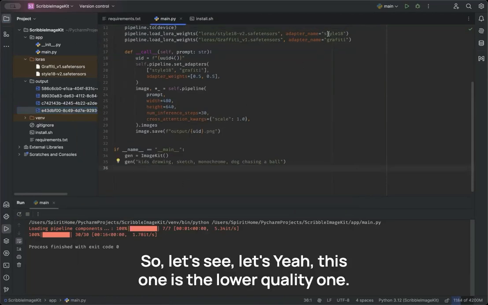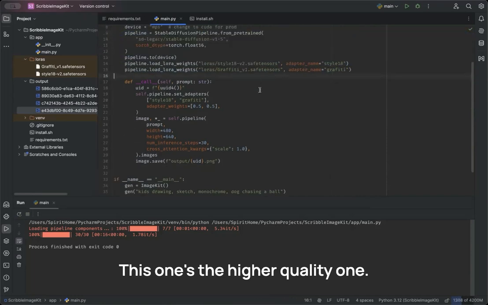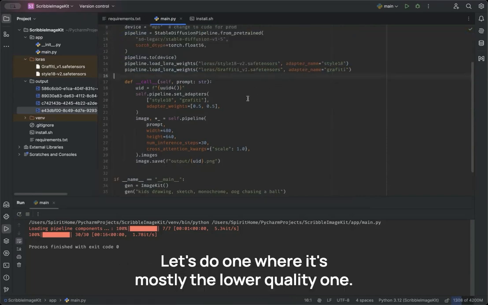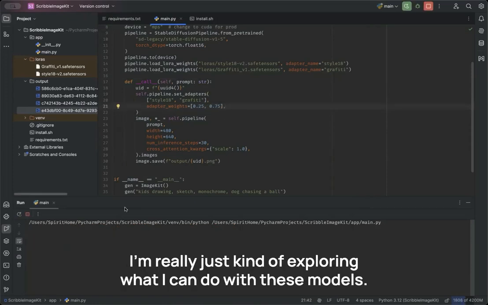So let's see. Yeah, this one is the lower quality one. This one's the higher quality one. Let's do one where it's mostly the lower quality one. So that would be this one. And we'll just do a 75 to 25 split. I'm really just exploring what I can do with these models.